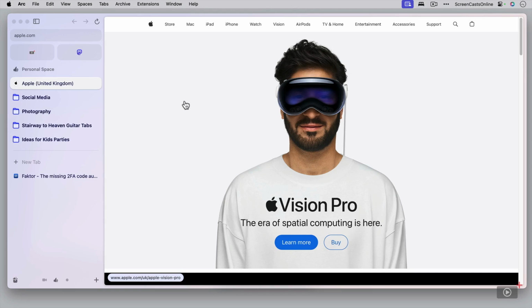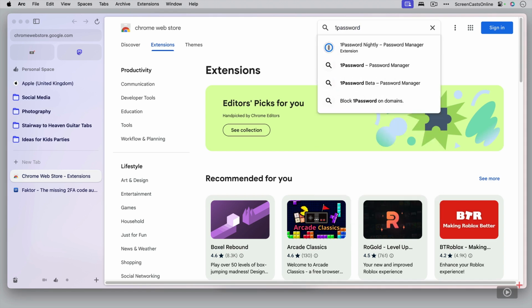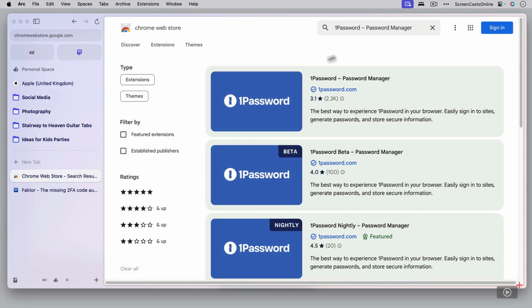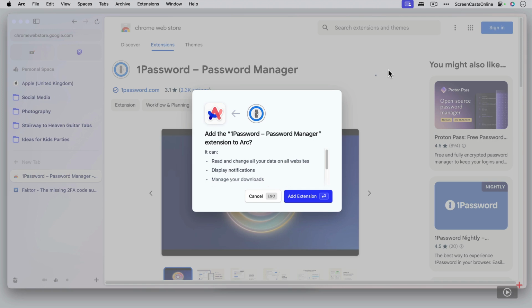So this is the Arc browser, and it's based on the Chromium engine, and as such it has full support for Chrome extensions, all of which are available from the Chrome Web Store. To get to the Chrome Web Store, we can access it from here. If we go to Extensions and Add Extension, because I have no extensions installed, it takes me directly to the Chrome Web Store. Let's go ahead and search for 1Password. And we'll just go for 1Password Password Manager, click on the extension, and we'll say Add to Chrome. Now, I already have 1Password installed on this particular Mac. I'm going to go ahead and say Add Extension.